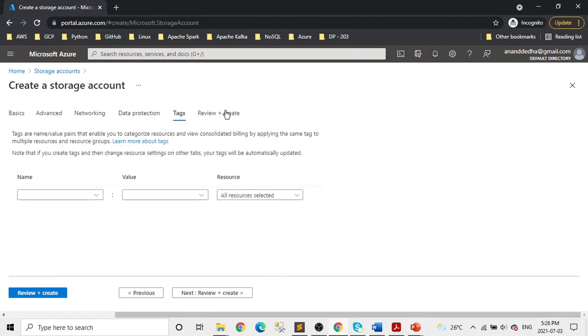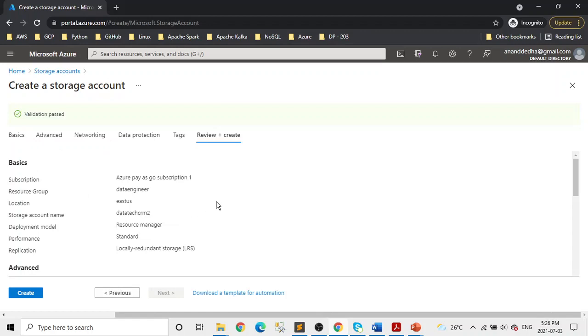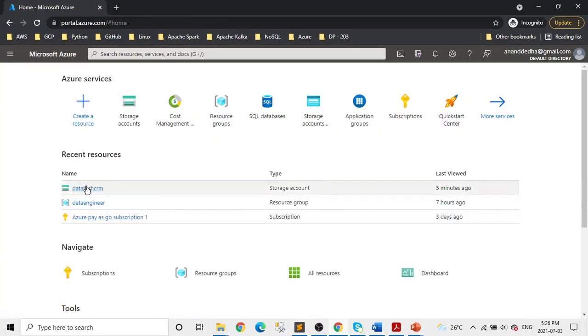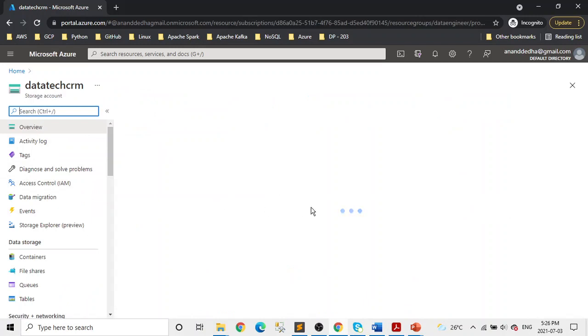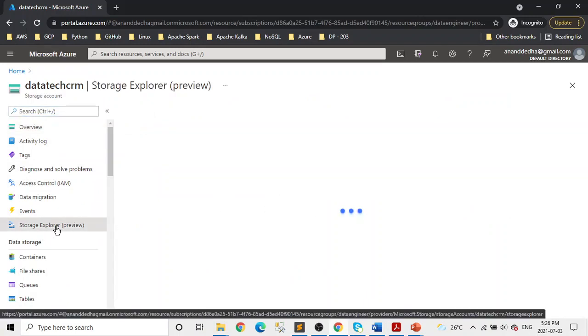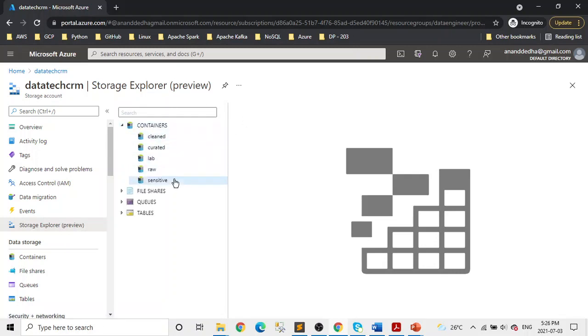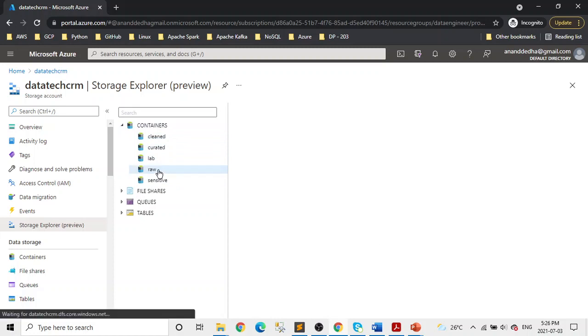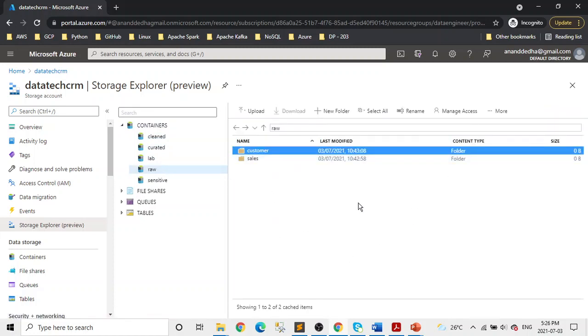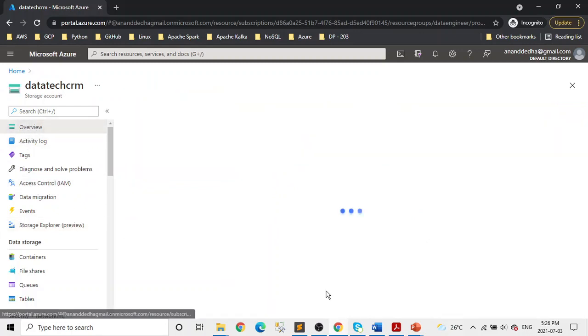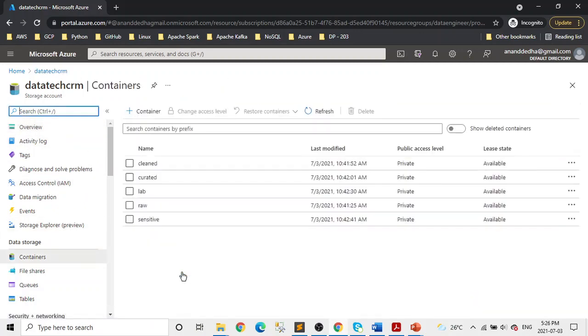And that's it. After this, do the validation, you can check all those things, and if you click on create, it will create the storage account. Once you have the storage account, it will look like this. Go to your storage explorer and look at your containers, and there you can go to raw. You can access it this way, or you can go to overview and access it directly from here too.